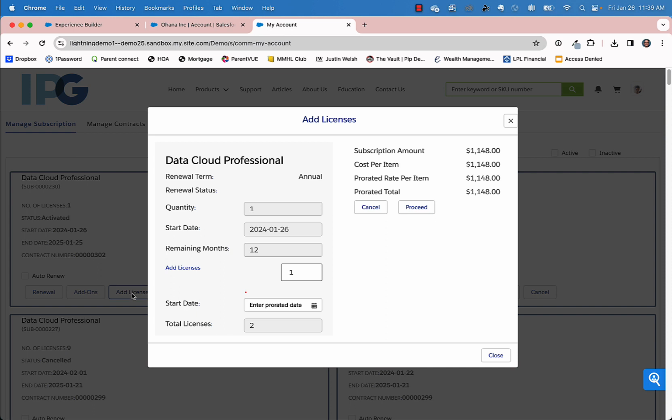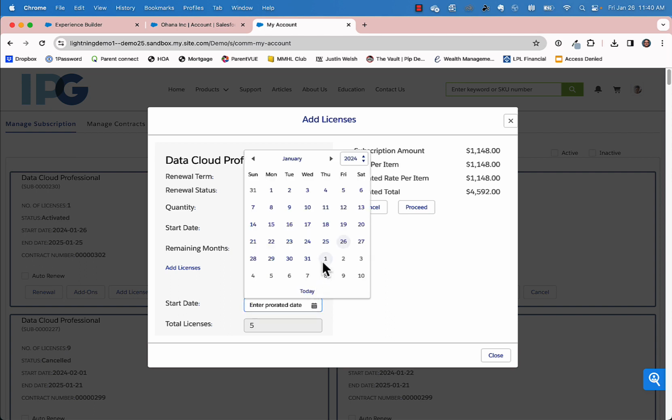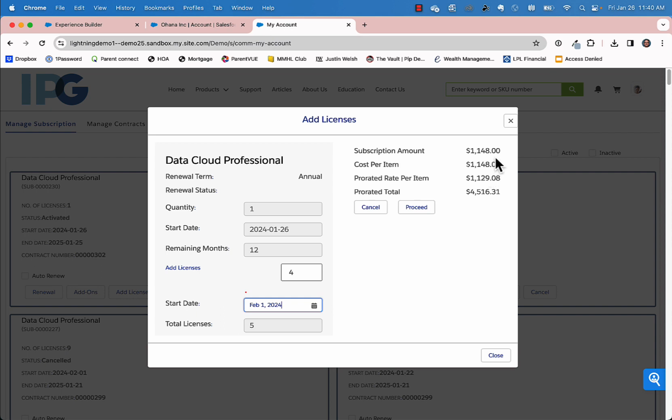What's great about this is we already know that she has existing license. So she can go up here and say she wants 4 additional licenses. And then she can choose the proration date. So what's going to happen up here is we're going to see the subscription amount, which is the amount of the product. And then we're going to see what that prorated amount is based on what's left on the contract term. And she's going to be able to easily check out.